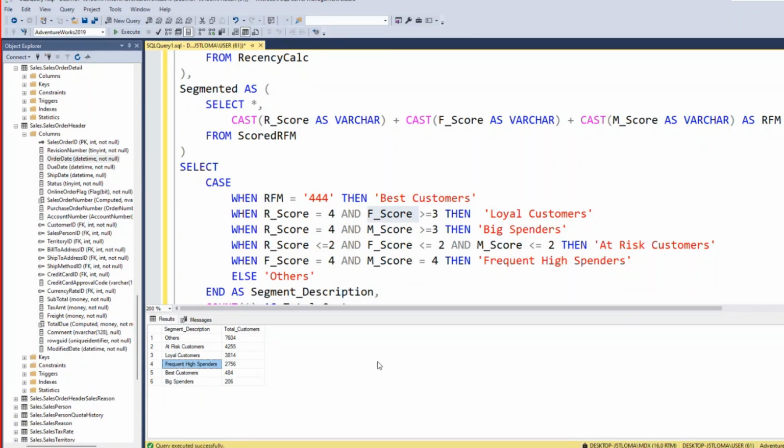And the frequent high spenders, these are the guys who spend big money and they are frequent. Then the best customers are those guys. Oh, wow. And then we have big spenders, 206. So yeah, what would you do?